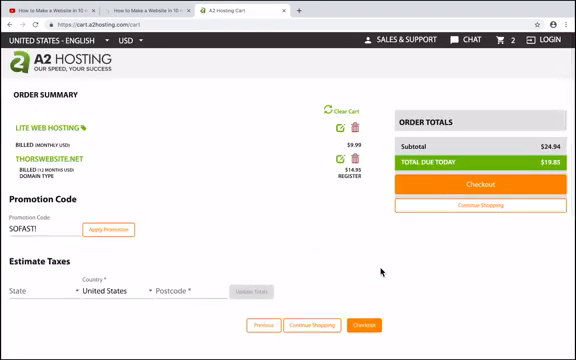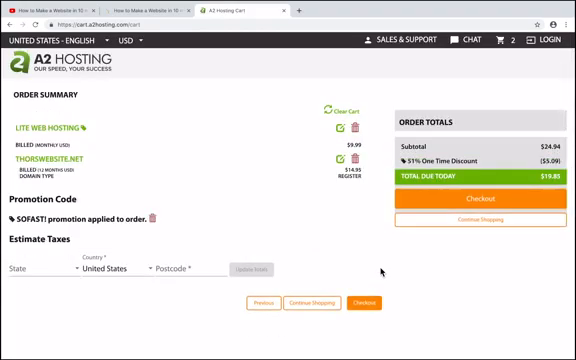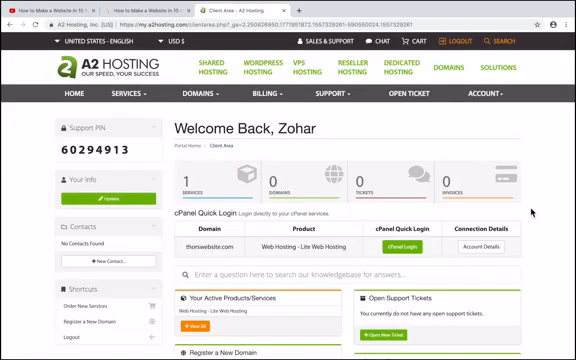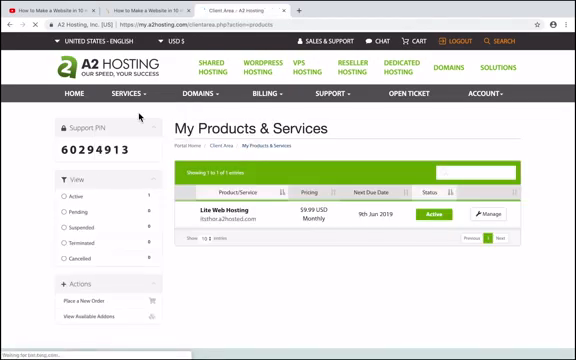And our total is about $20, which includes our domain name and hosting. Now click on checkout. After completing the payment, your A2 hosting dashboard will open up. From here, we're gonna install WordPress and design our website. To install WordPress, click on go to cPanel. If you don't have such option there, go to services and my services. Now just click on Manage button.